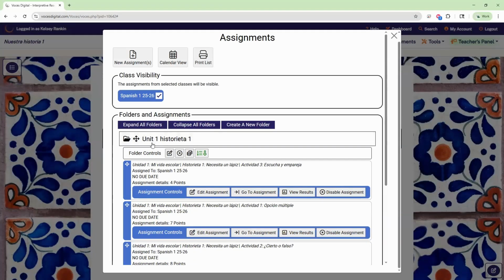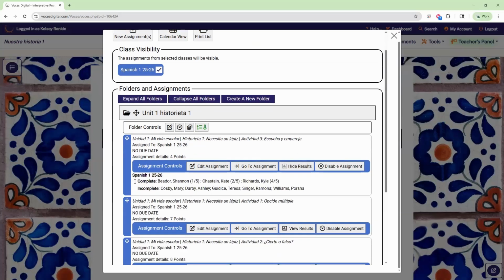So if I open this folder here, Unit 1, Historieta 1, and I'm going to just use this first activity. If I click View Results, that's going to show me who has completed and who has not completed the activity. It'll give me that quick, so this is how many points they got. They got 1 out of 5, 2 out of 5, 4 out of, again, whatever it is.